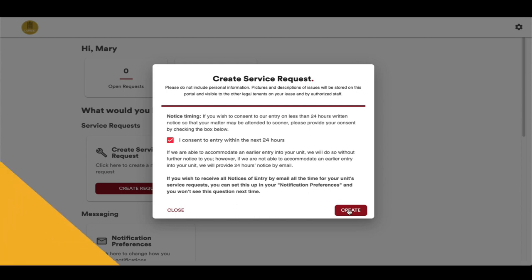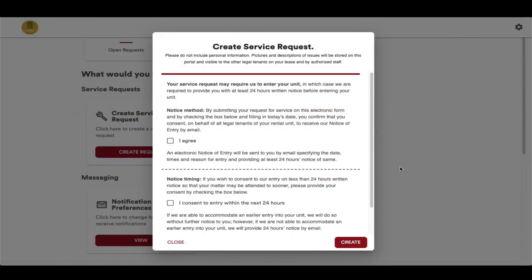If you did not grant permission upon registration for CAPREIT staff to serve you a 24-hour notice communication electronically, the following screen will appear. This once again asks you if you would like to receive the 24-hour notice of entry communication electronically for this service request only. It will not change your overall preference, and you will be asked if you would like to receive a 24-hour notice electronically each and every time you submit a service request.